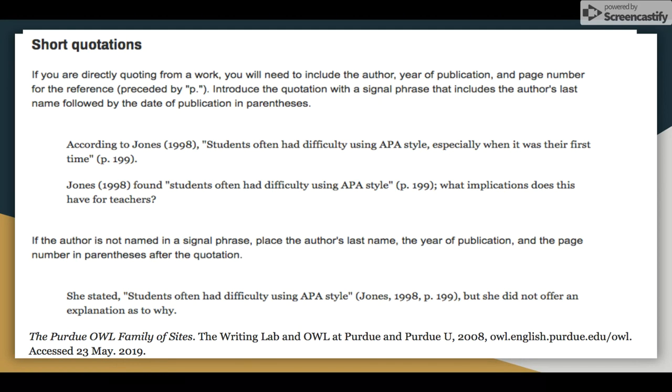So the directions are there for you, and there are 3 different ways you can go about doing this. I'm just going to share them with you briefly and let you play with it and see what works for you. One of the things you could do is say "according to," then put the author's last name, and in parentheses the year that the document was published, and then you have the quote.